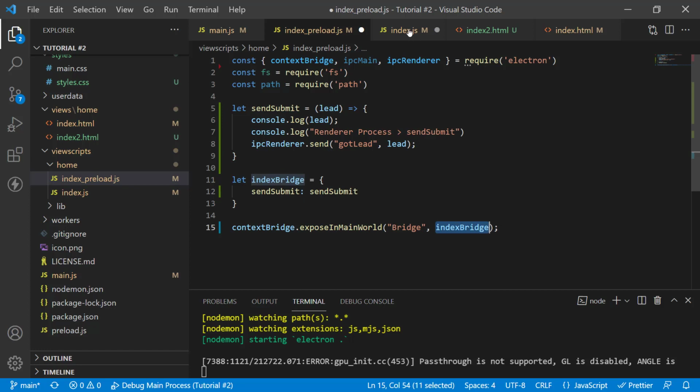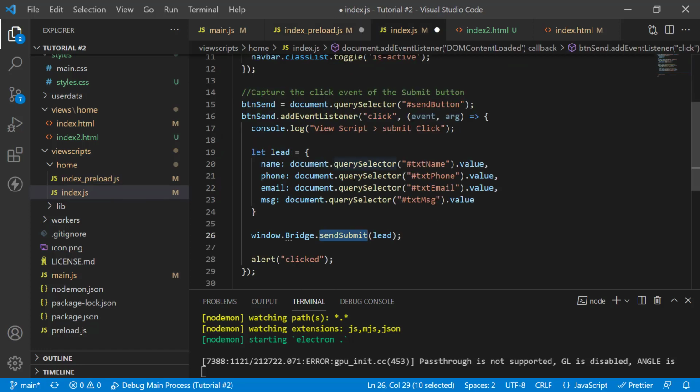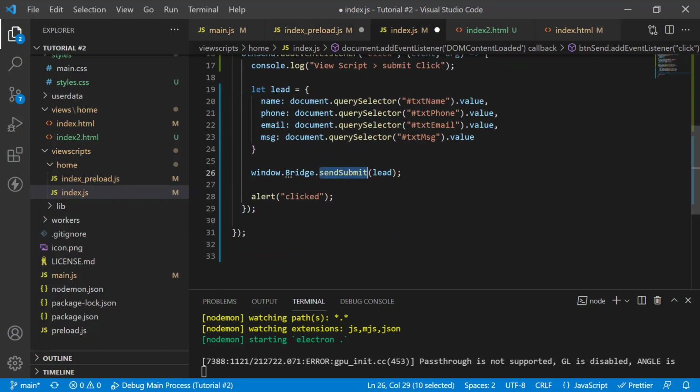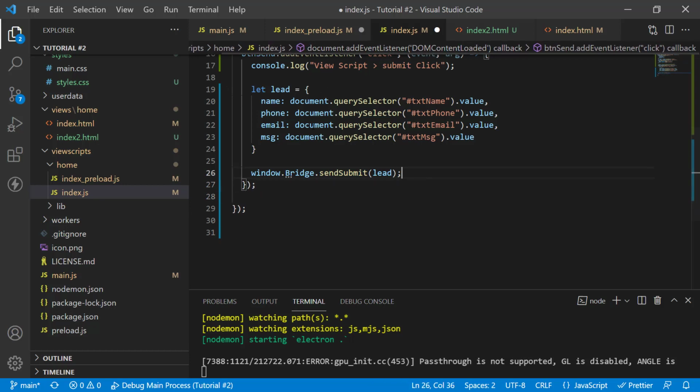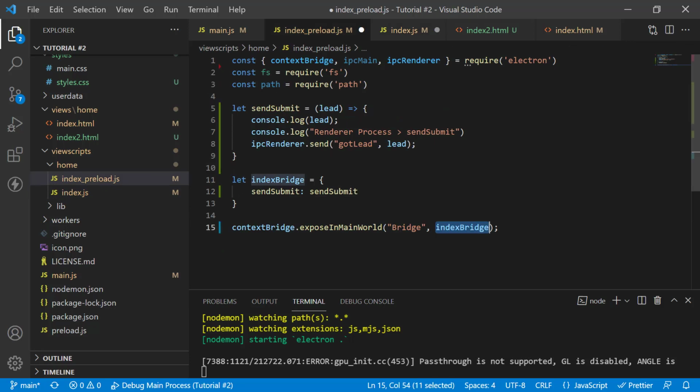The main renderer JavaScript file will only be able to see the functions that you expose using the exposeInMainWorld command. And here you can see I'm referring to it by window.bridge.sendSubmit. So now it can call it from the preload JavaScript file. And in the preload JavaScript file, what we're doing is ipcRenderer.send to send a message to main.js.